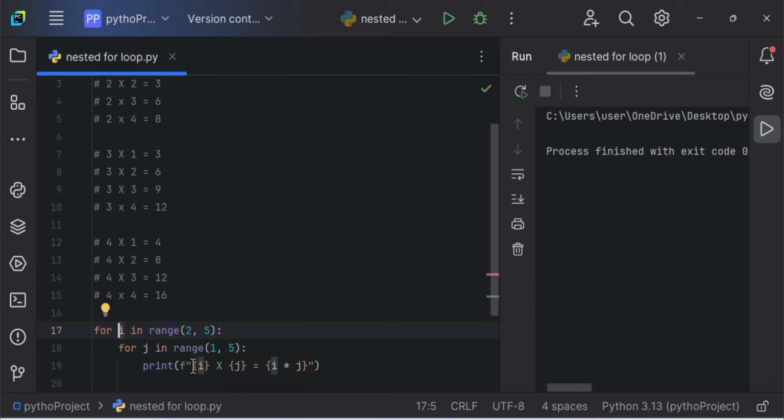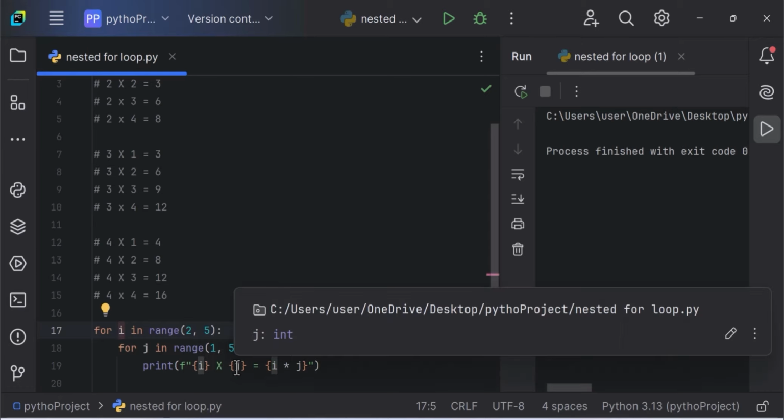3 times 1, 3 times 2, 3 times 3, 3 times 4. After exhausting the inner iteration, it goes to the outside iteration again, that is 4. I will now be 4. So it'll be 4 times 1, 4 times 2. The 1, the 2, the 3 are the inner iterations.